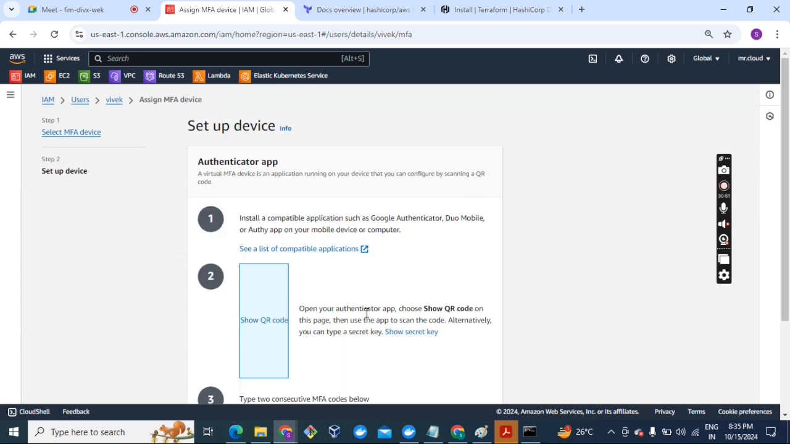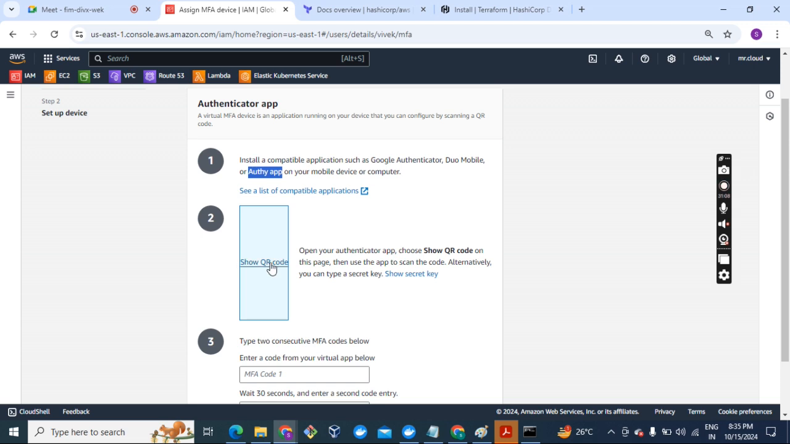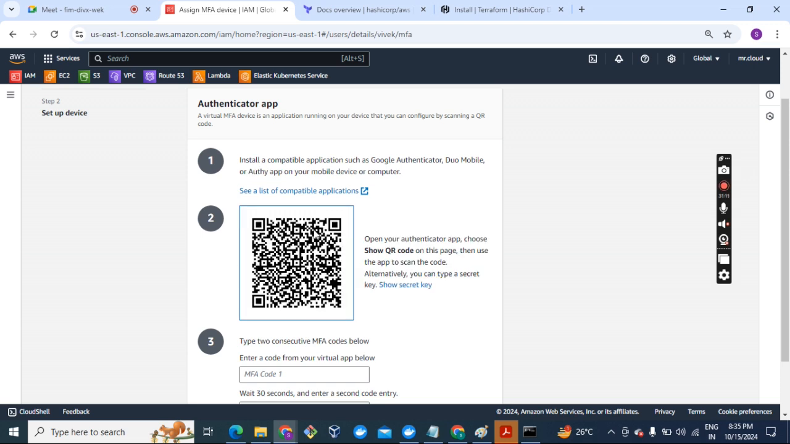Here you can just install Google Authenticator in your mobile, or the Authy app, from the Play Store. Once you install any one of the applications and open it, you can scan this QR code. Okay, try to scan this QR code.